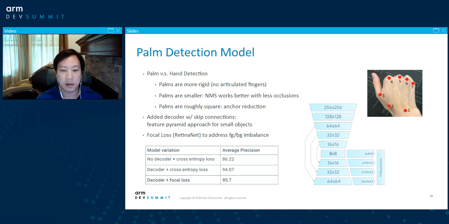Second, palms are smaller. So even with some self-occlusion or with interlocked hands, you can usually separate different palms using non-max suppression. And finally, palms are also roughly square so that we can use just fewer anchors to cover a smaller range of aspect ratios. Our palm detection model outputs a set of SSD-style anchors together with 7 key points on the palm, as shown on the top right corner in the image here. And these key points are used to derive the enclosing bounding box of the hand.